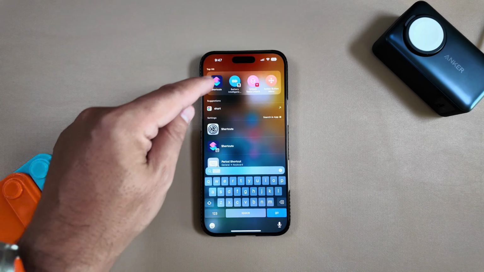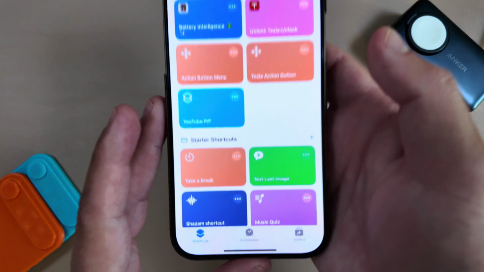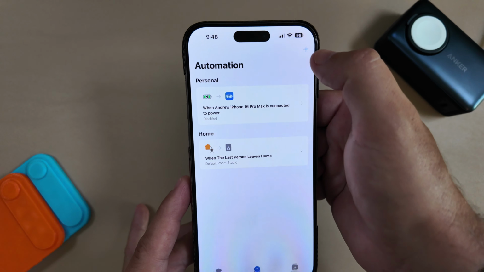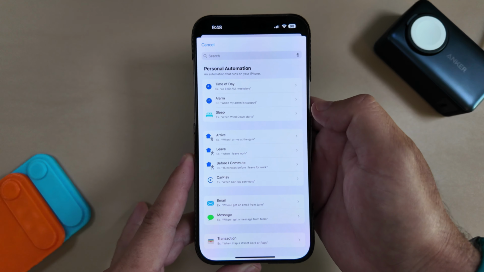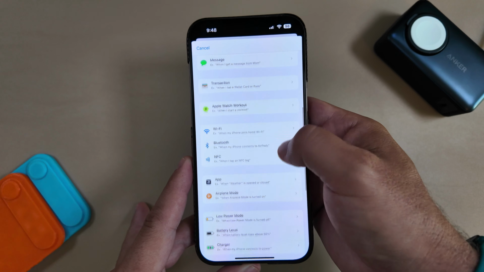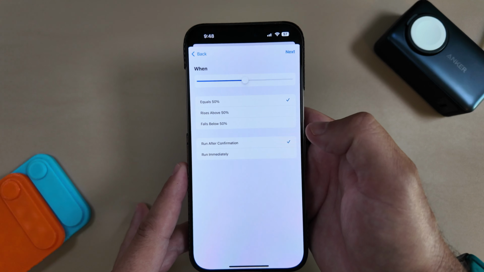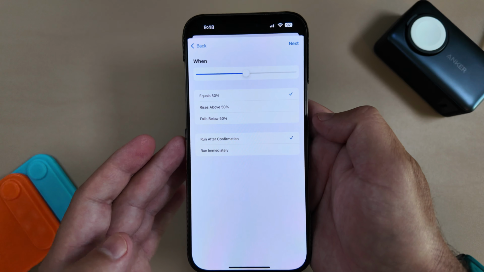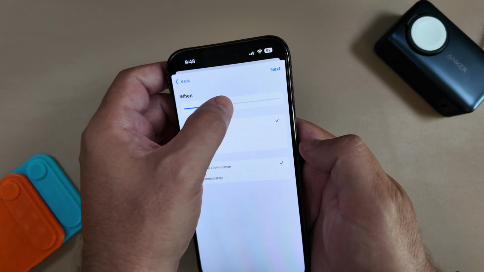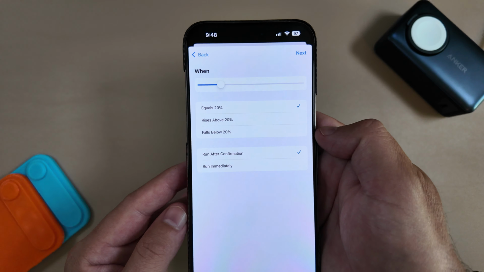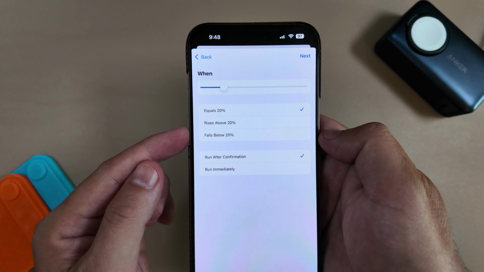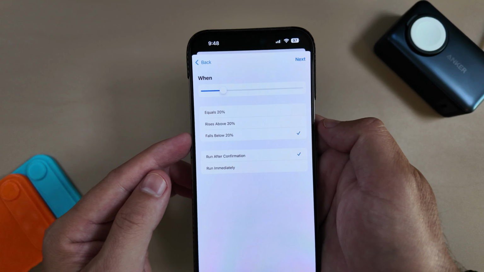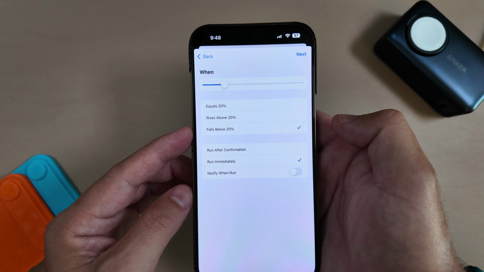Again, it can all be done by simply launching your Shortcuts app, looking at the bottom here to Automation, and then clicking on the plus sign right here. Once you are in this screen, you're going to want to scroll down to battery level. When you select this, you're going to want to put it at whatever threshold you want for this to kick in. So I want to say 20%. So you're just going to slide the slider down, and now you can see it change from 50% to 20%, and you're going to want to put falls below as your option, and then select run immediately.